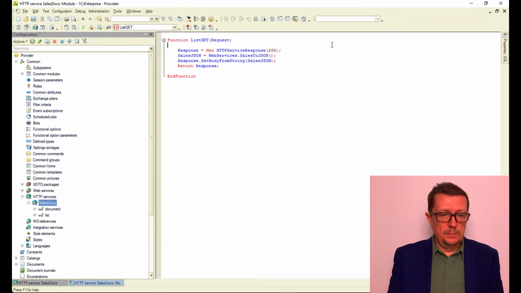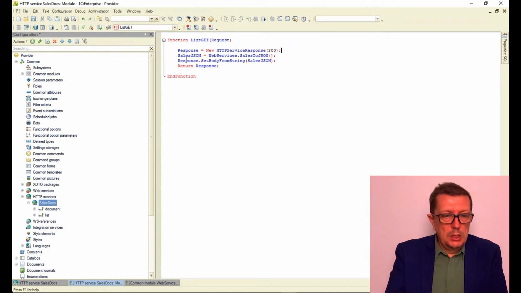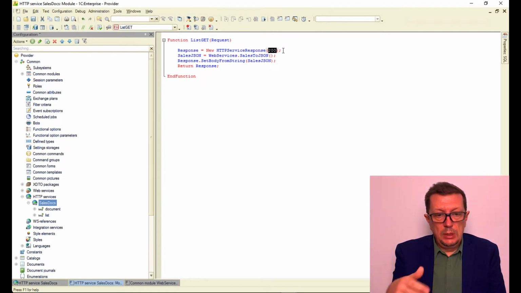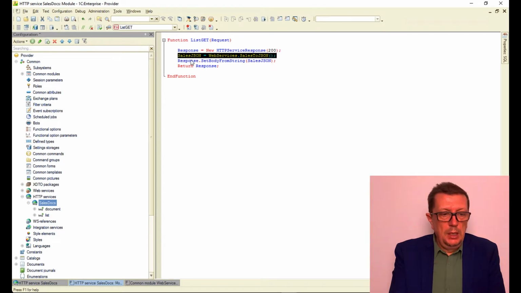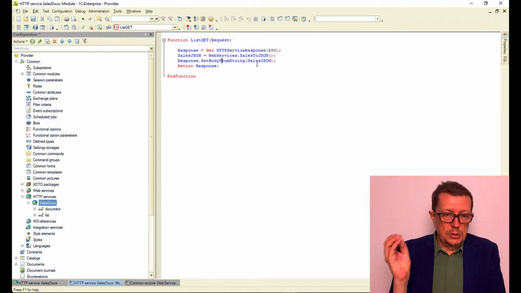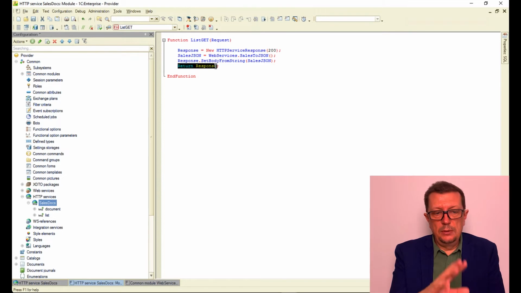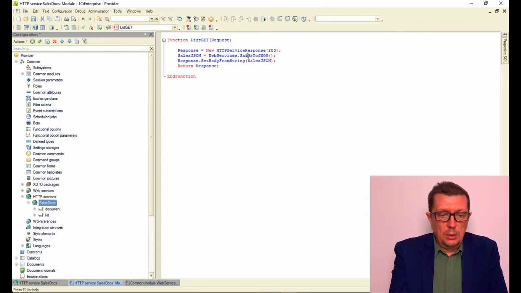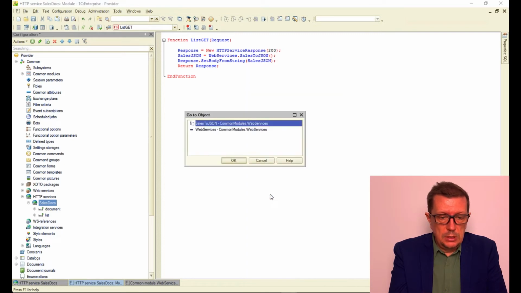So, here I implemented the GET method, and this is the procedure that does this get document list functionality. And this is what I do here. So first of all, I create a new HTTP response object, and it's very simple, and I give it the status code 200 at the beginning, which means that everything's fine. And then I export all my sales documents into the JSON format, and then I just add this JSON into the body of my response and I return it, and this is it.